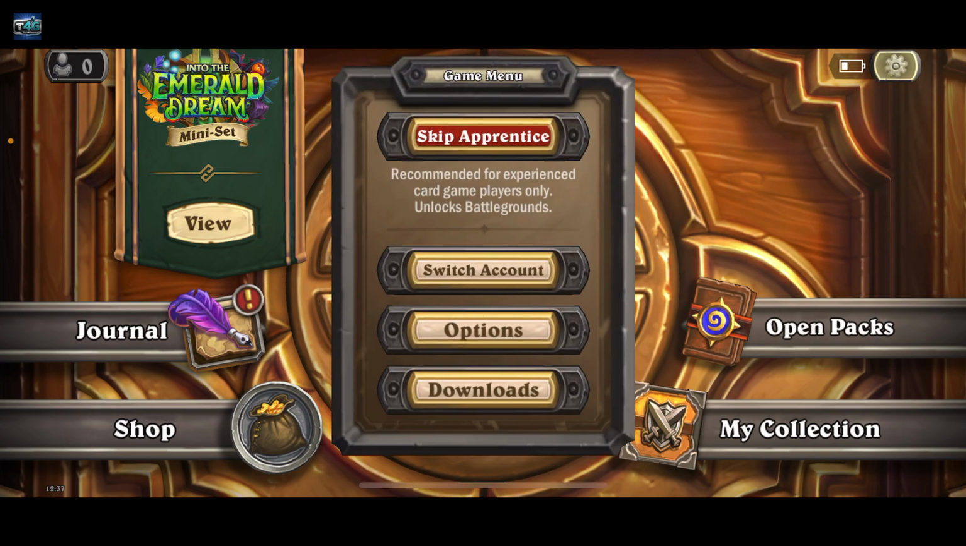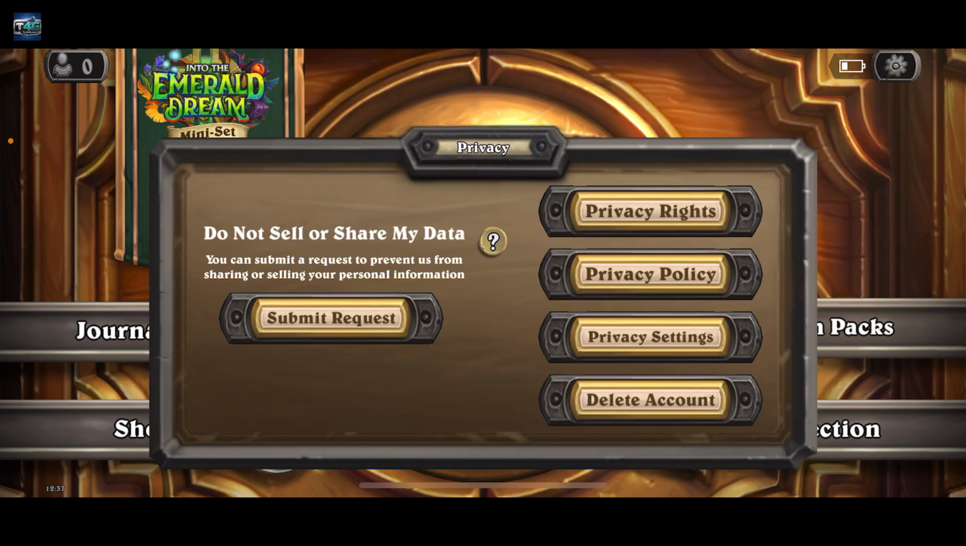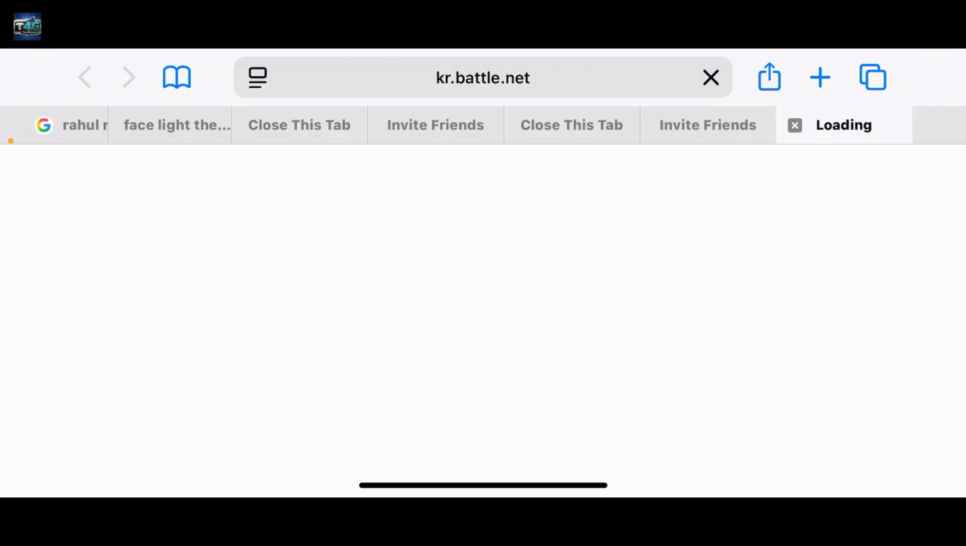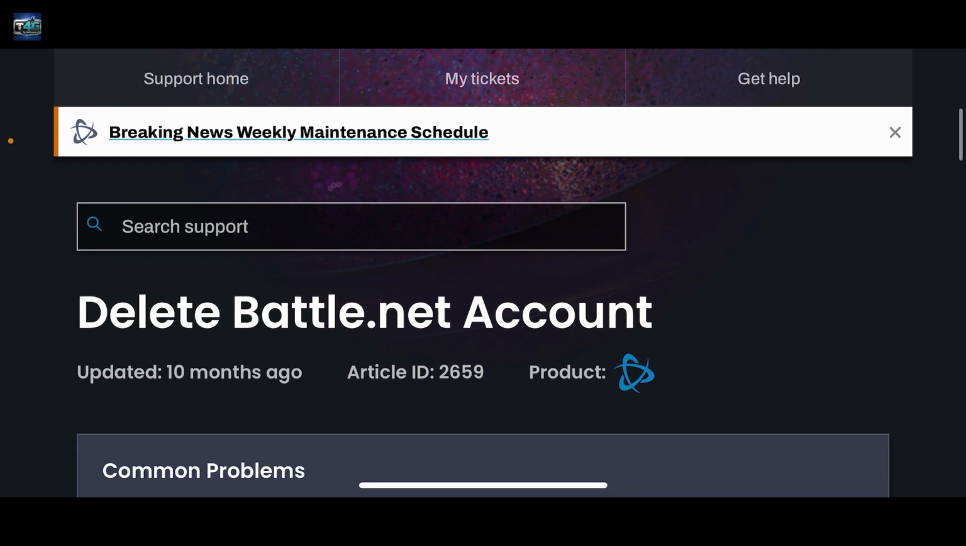From the game menu page, click on Options. From the options, select Privacy option. On the next page, click on the Delete Account button from the menu, and this will take you to the battle.net website. From here, you can go ahead and submit a ticket.